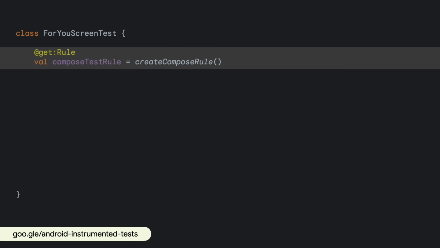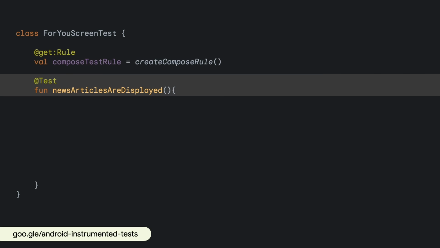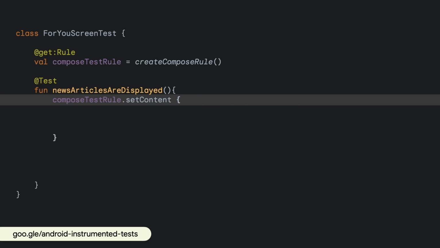First, we add a JUnit rule which allows us to control composables. Now we create a test which will verify that the news articles are displayed. The setContent method allows us to supply a composable and have it rendered on screen, exactly the same way as it works in our main activity.